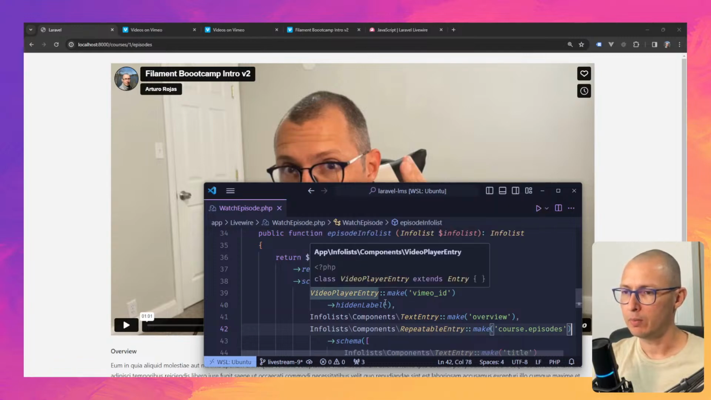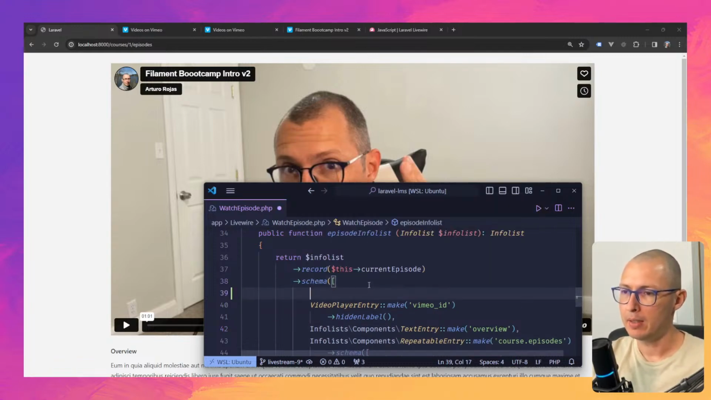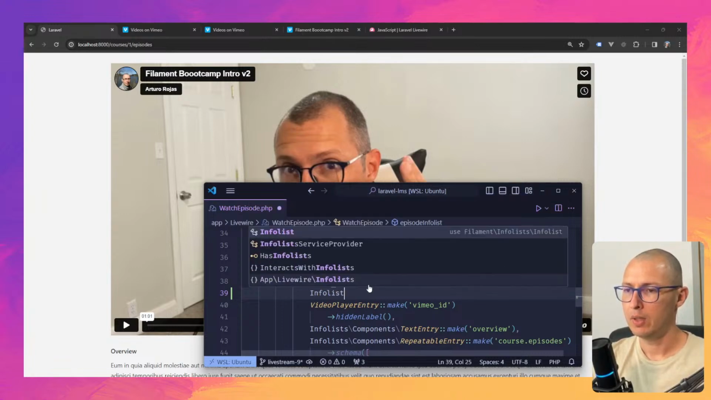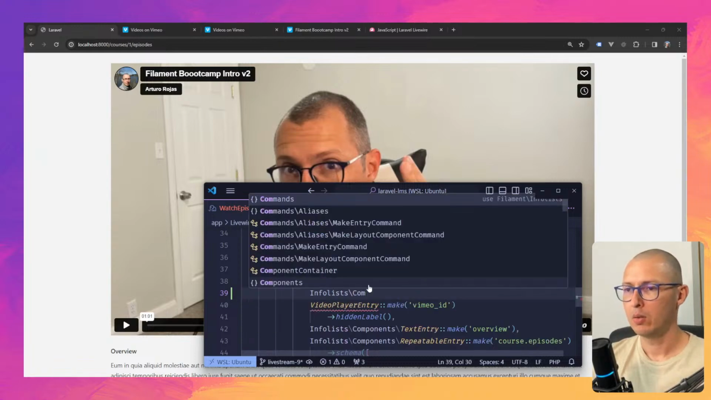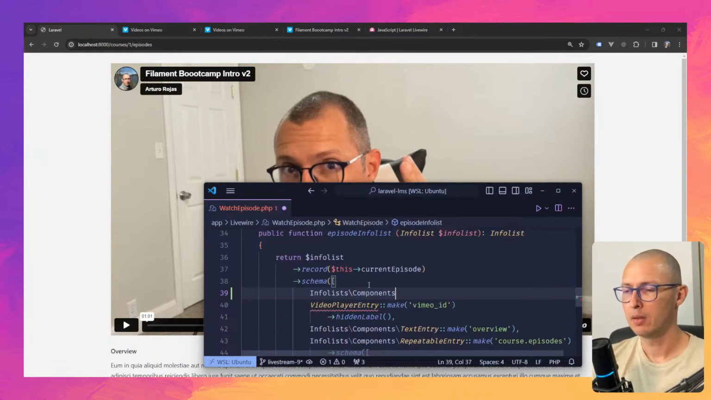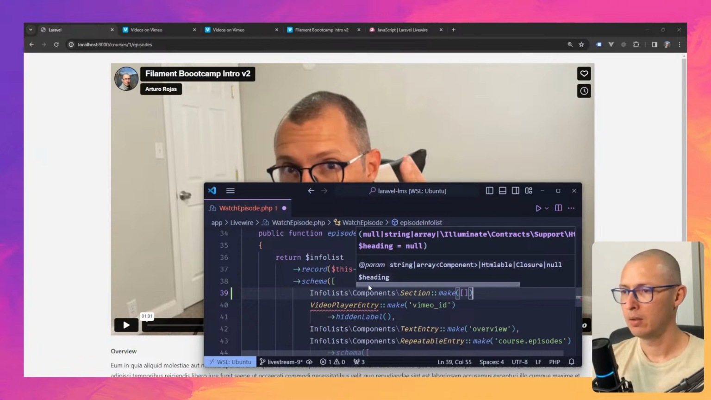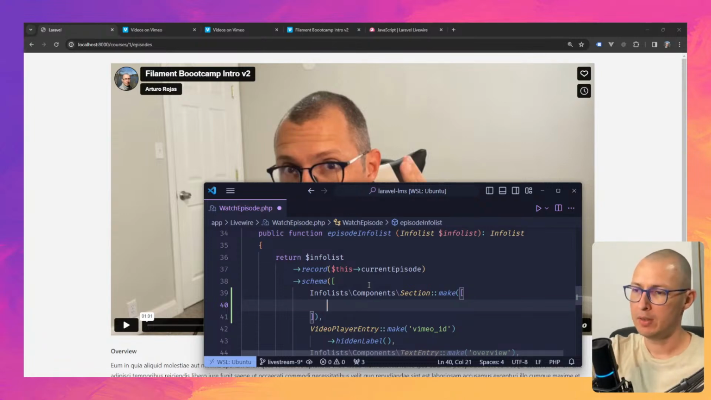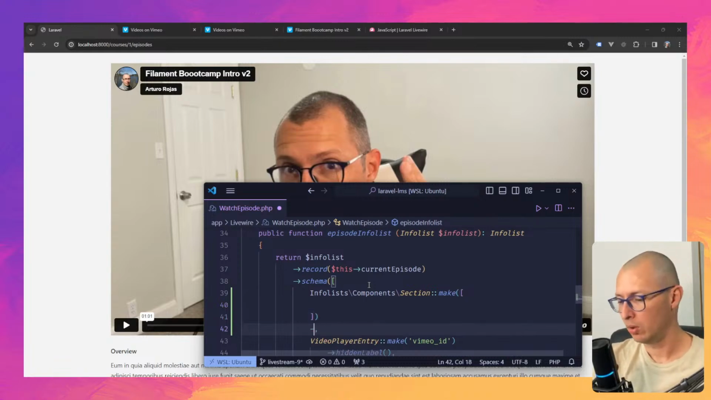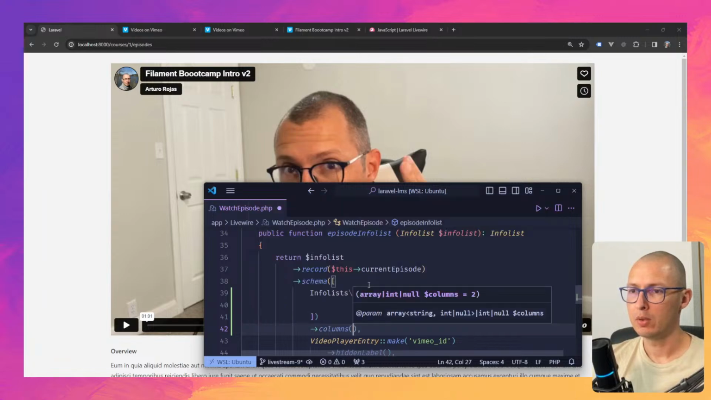So first of all, let's add info lists, components, section, make. So this will be the section that is going to divide the screen into 3 columns. So for that, let's use columns 3.